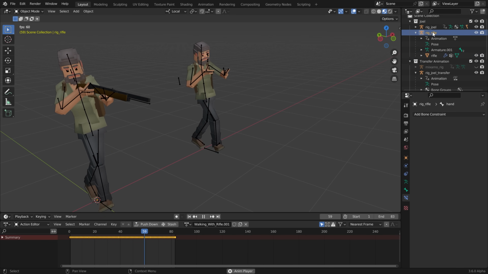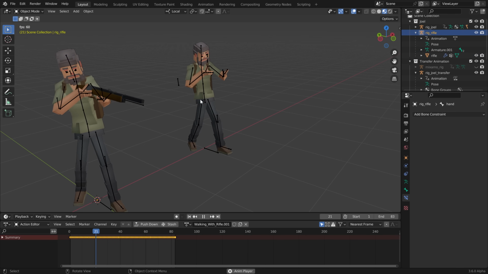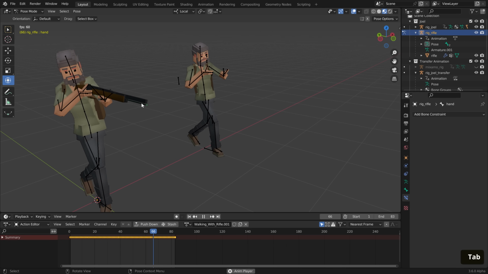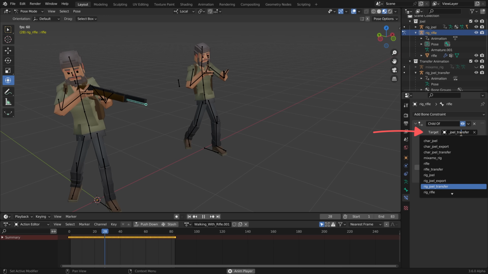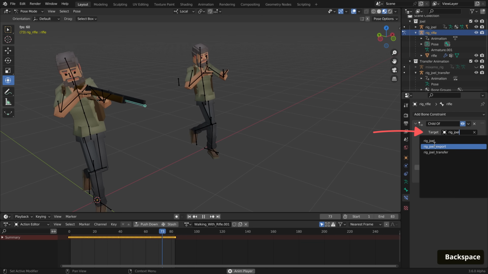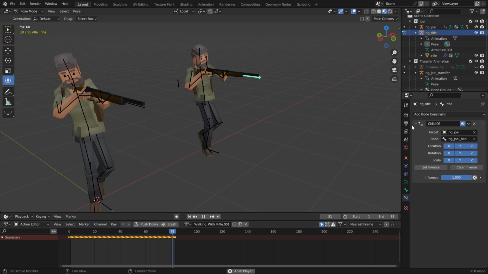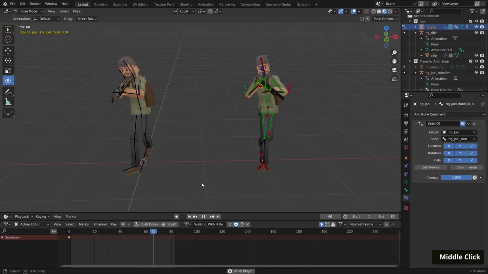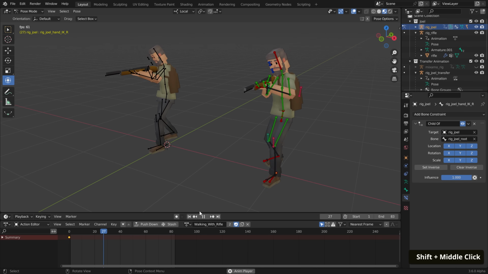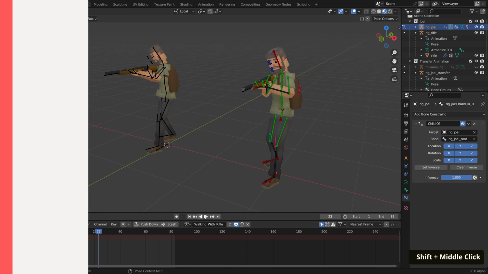Right, once we've renamed those, we just simply have to select our rifle rig, go into pose mode, select our rifle over here, and let's just change the target from the Joel transfer rig to the Joel rig. And as you can see, it directly snapped our rig across. So just like that, we have created an animation of our character holding a rifle. Let's now have a look at how we can create variations based on this animation.